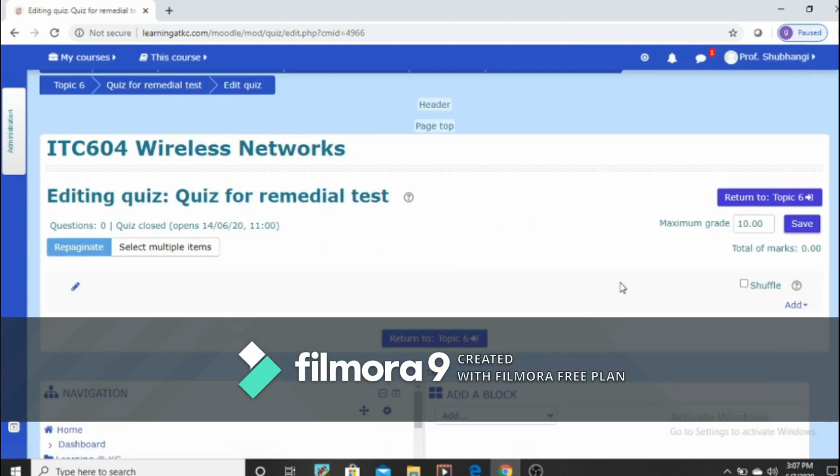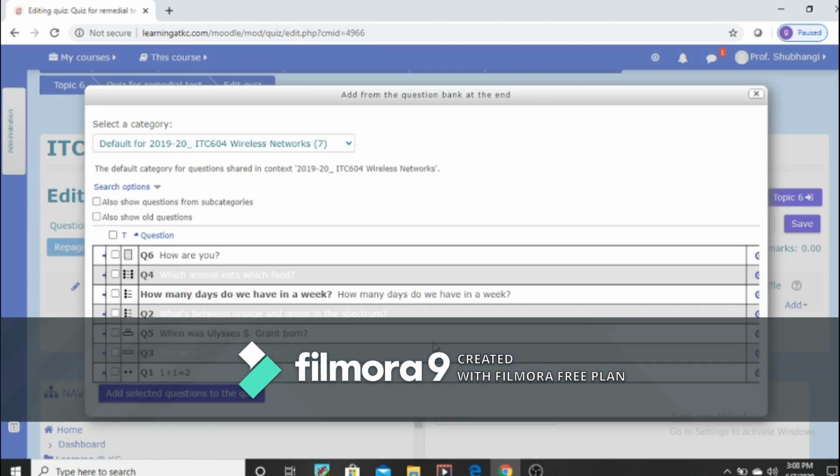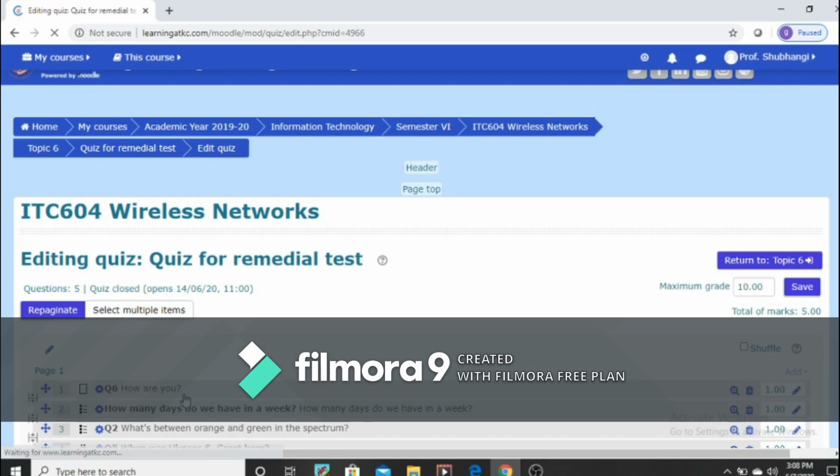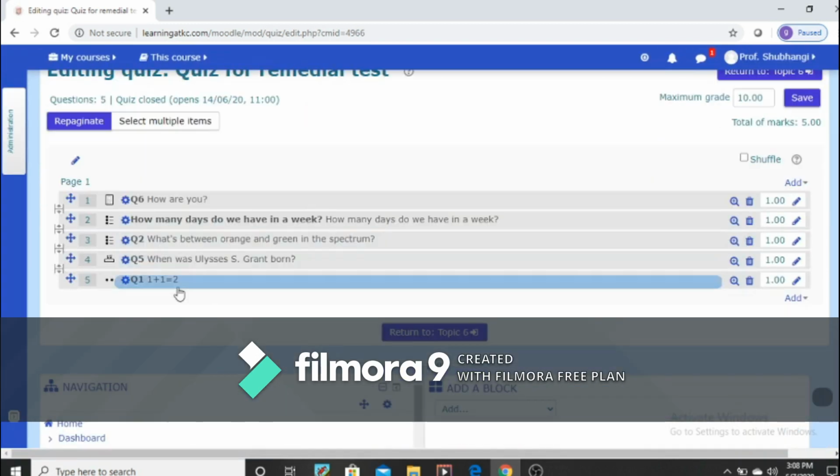Now here you are getting the option that, as the quiz is set for 10 marks, it depends on how many questions you are adding. You are getting the option add. You can add a new question or add a question from the question bank. So we are clicking on add a question from question bank. Choose questions from here. I have taken 5 questions. Add selected questions to quiz. Okay, so questions are added here.